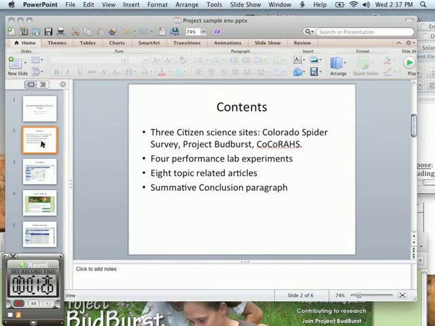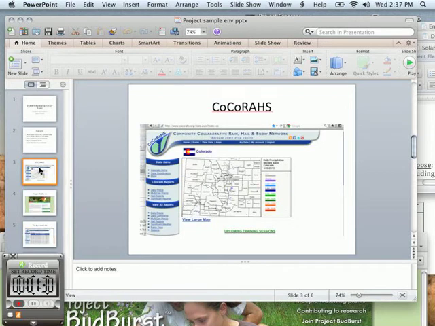So for our citizen science sites, well, one of them was CoCoRaHS, and for CoCoRaHS, in all of these sites, it would be nice to have a screen capture of the website so that people can see what it is, and just make a picture, and you can click and drag that right onto your PowerPoint sample. Title it CoCoRaHS, whatever the site is, and that's easy to do. It takes about 15 seconds.